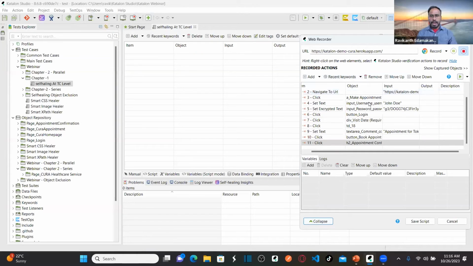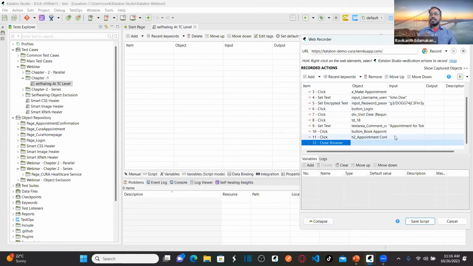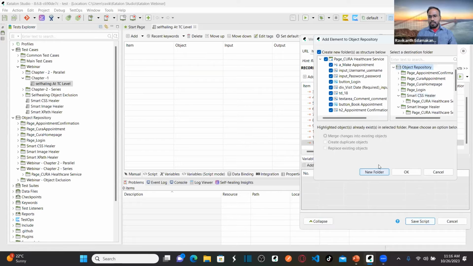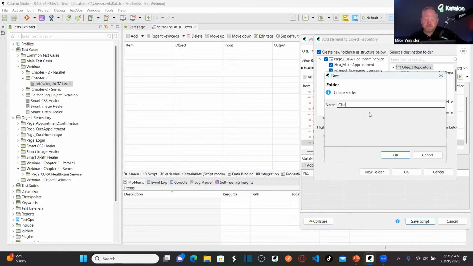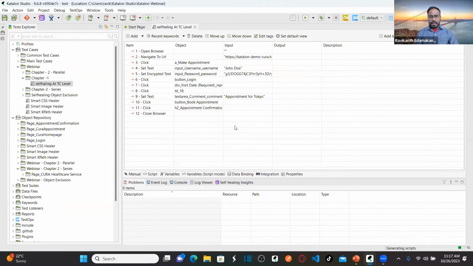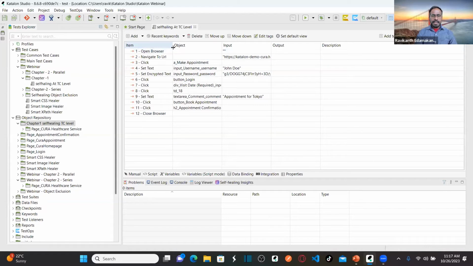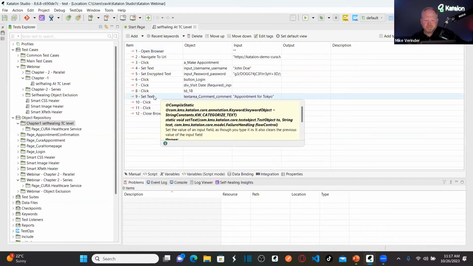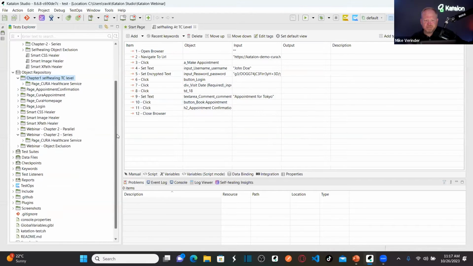As soon as you stop the recording, it will ask you to save your objects. So let's save my script, and here I'm going to create a new folder for the object repository. Now your test script is saved, right? Now let us see how we can handle self-healing at test case level.